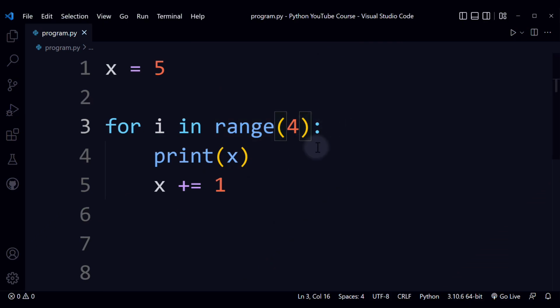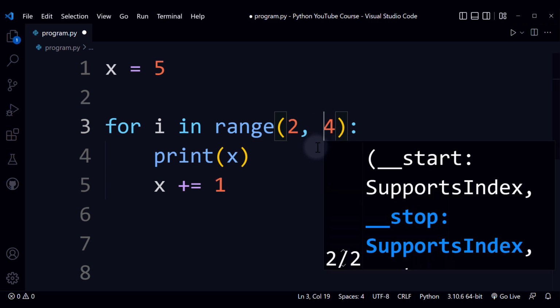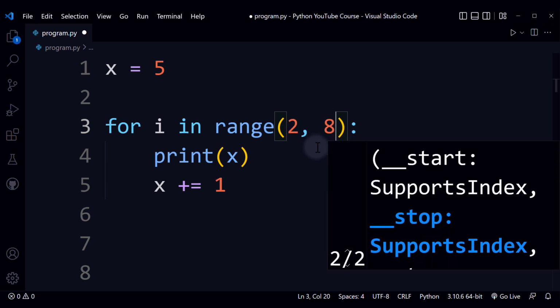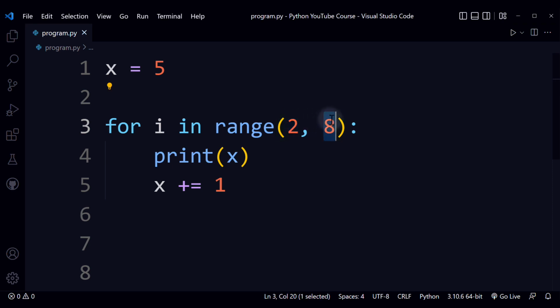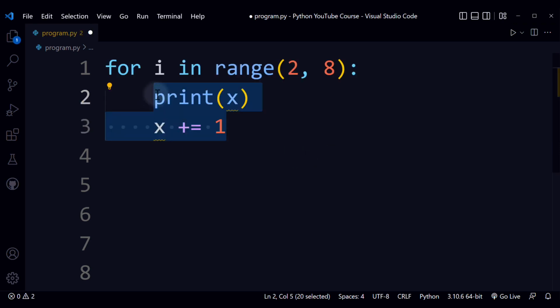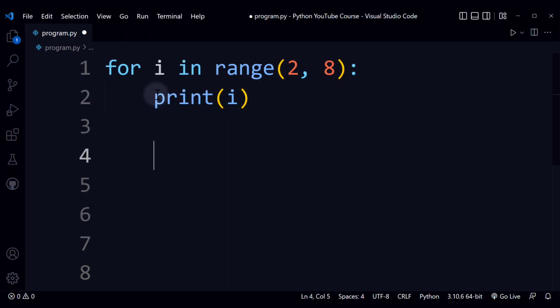That is why we typically use range in for loops in Python. Right now we're starting from 0, but we don't necessarily have to start from 0. We can start from any number that we need. For example, let's change this to 2 and let's end at the value 8 without including it. So the last value will be 7. Let's change this loop.